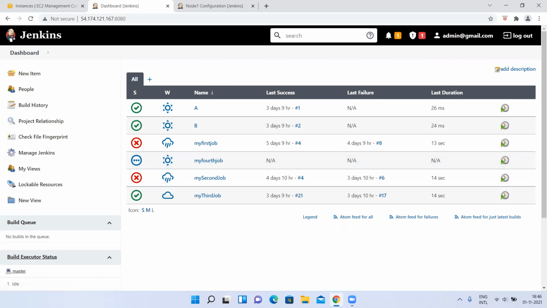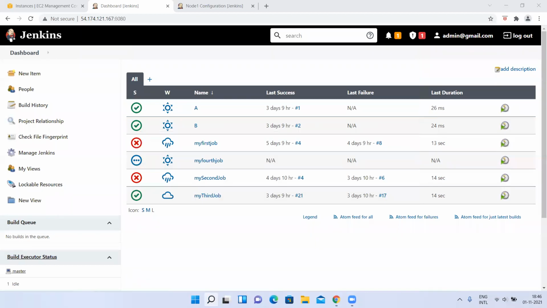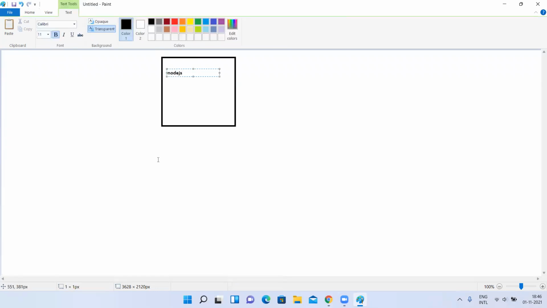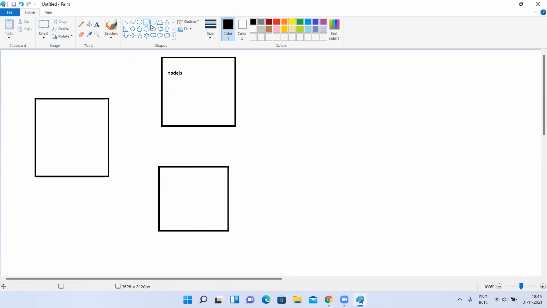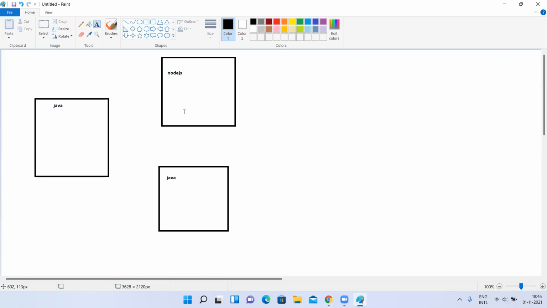Yes, sir. Okay. And one more thing: why should I use node level restriction? Why do I have to allow a particular type of jobs? The node should allow only the jobs which have a matching label expression. Why? Because, for example, I have node 1 where Node.js is there. On the master, I have Java. Here also I have Java. Here I don't have Java on node 1.